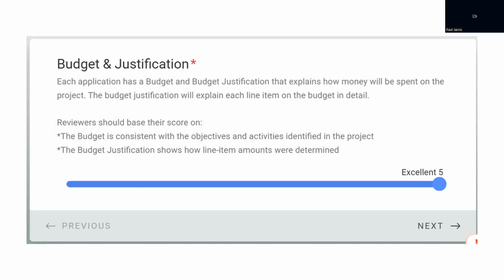Reviewers will also be asked to evaluate the budget and budget justification. Council fiscal staff may provide some additional guidance to the review panel during the grant review.